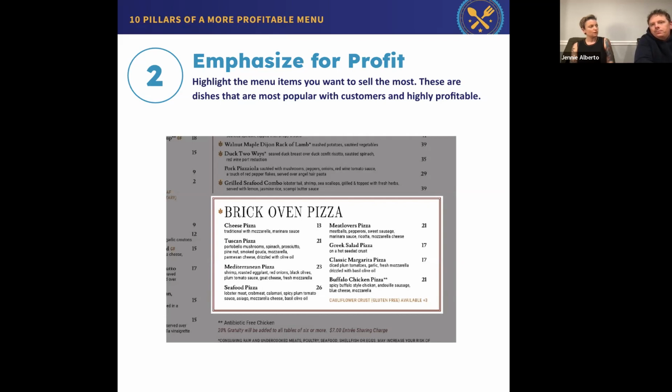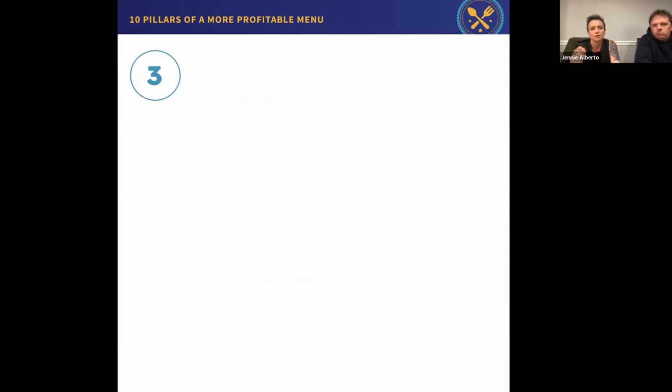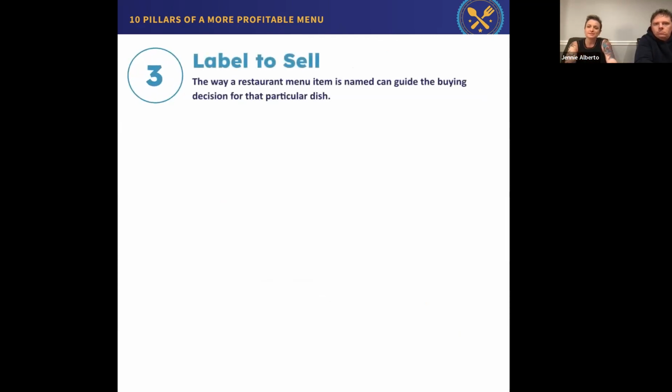Right, exactly. And you also don't want to overdo it with the amount of graphics or the amount of standout items on the menu, because then it becomes cluttered, becomes more overwhelming, and then it leads to the customer not being able to make a decision because there's too many items that are standing out. No one thing really speaks to them. Yep. All right, number 3, label to sell.